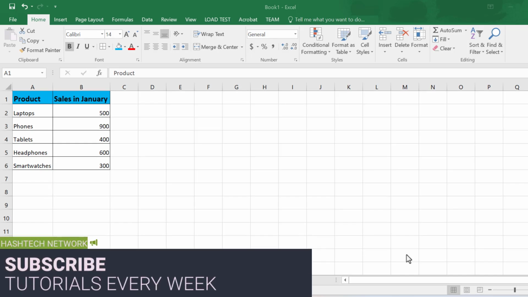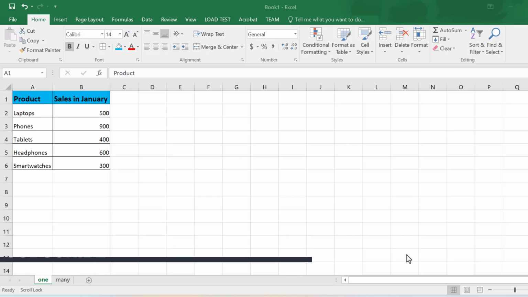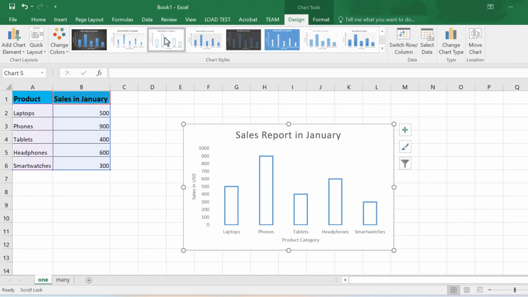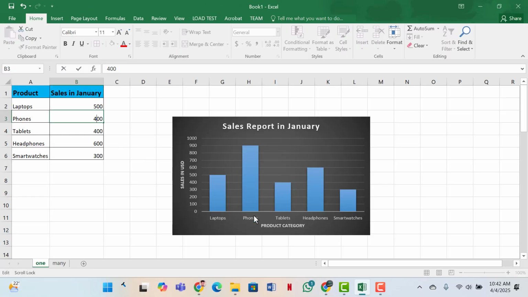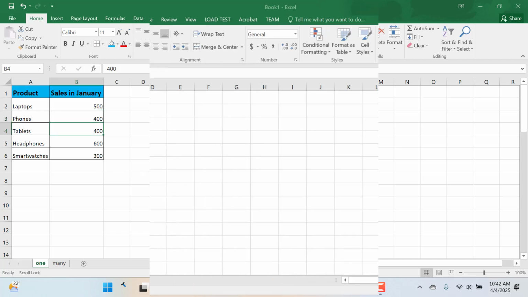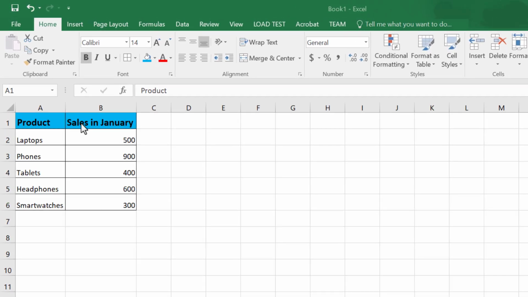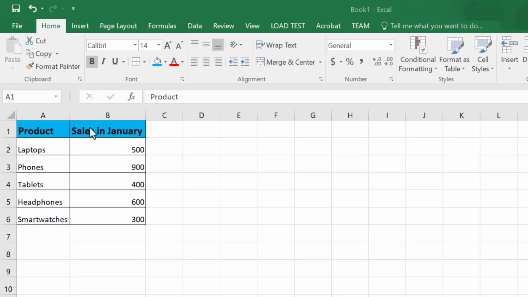In today's video, I will show you how to create a bar graph in Excel step by step. We will learn how to insert a bar chart, customize it, and modify it when the data changes. So let's get started. First, let's enter the data that we will use for our bar chart. Here is an example of our data set.